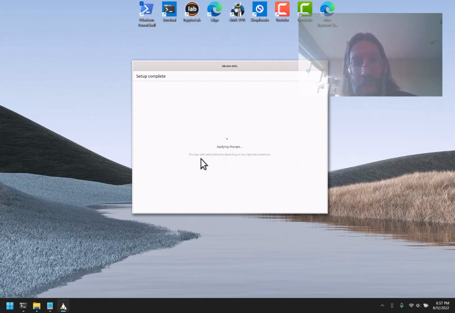May take several minutes depending on your internet connection. All right, fine. What's happening here is different from the last time I tried this. I think they're updating 22.04 in the store in real time. This feels like an apt update and an apt upgrade going on in the background.